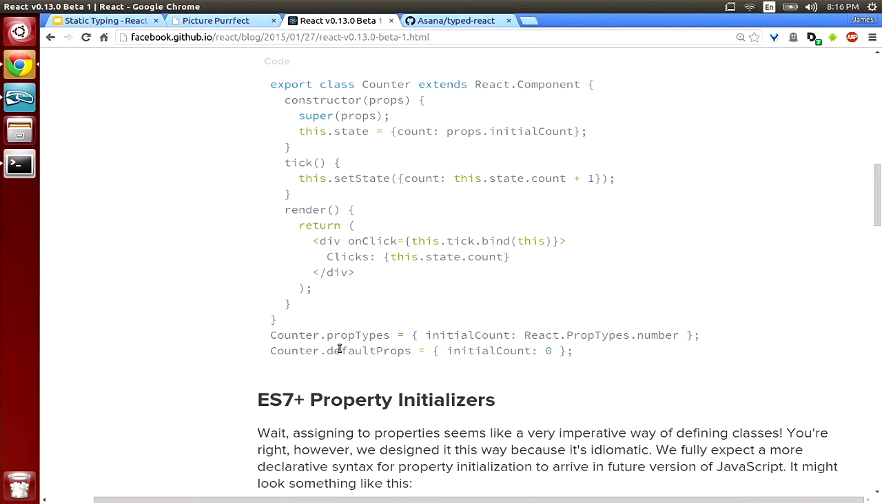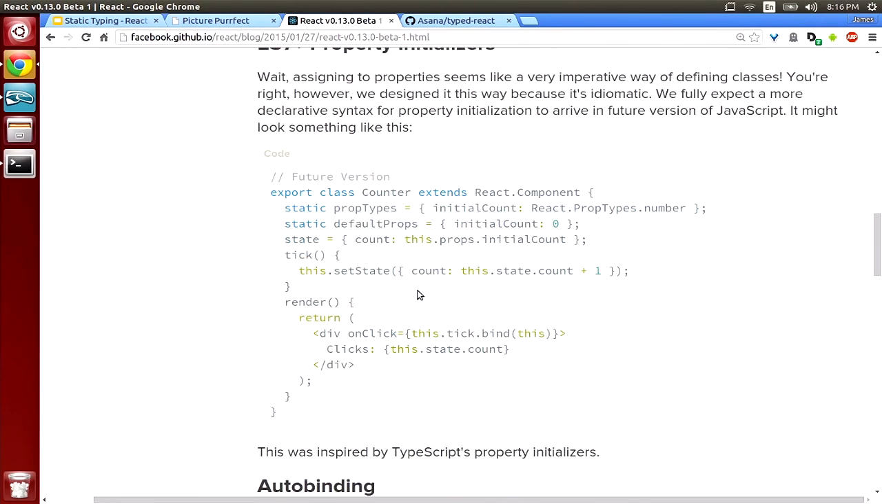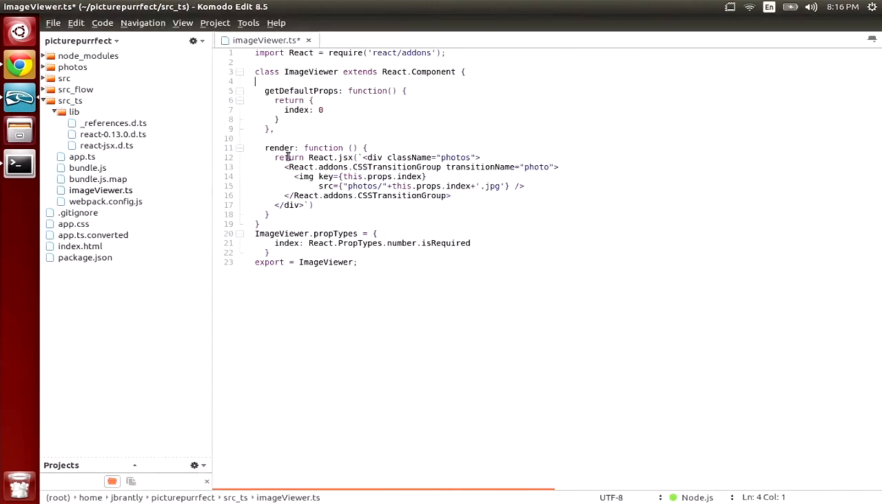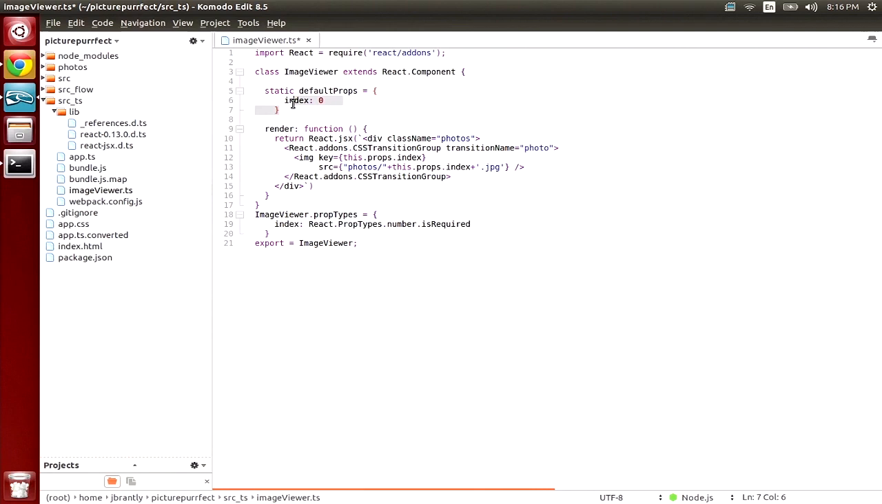Get default props. So hey, you can do it this way, or ES7 plus property initializers. Guess what? TypeScript has this, so we can actually use it. So we can just say static defaultProps equals this thing. All right. And then the render function, like I said, just slightly different syntax for classes. All right. And there we go.